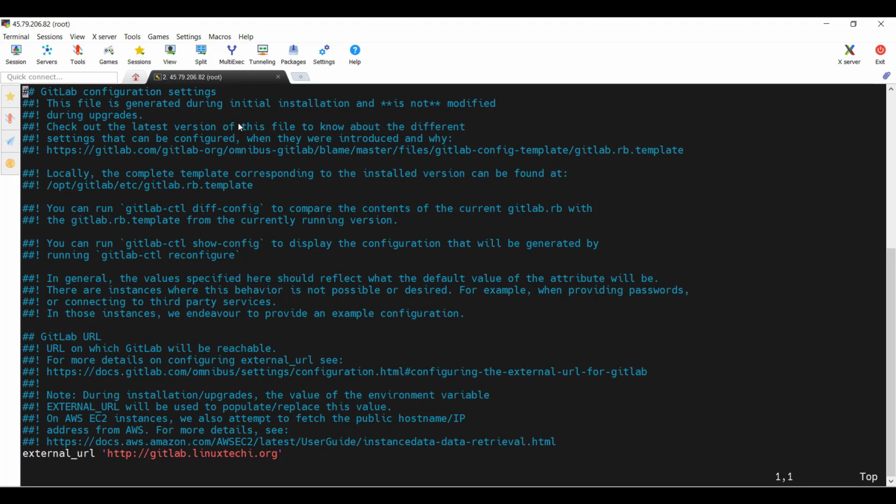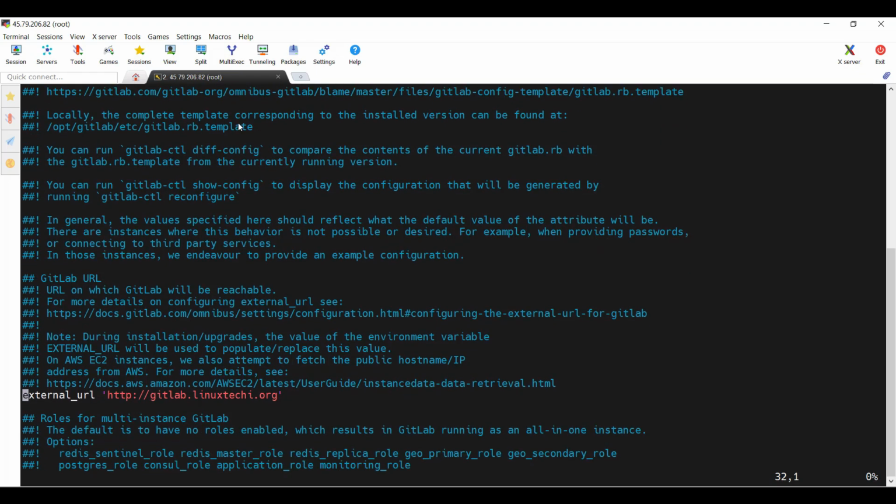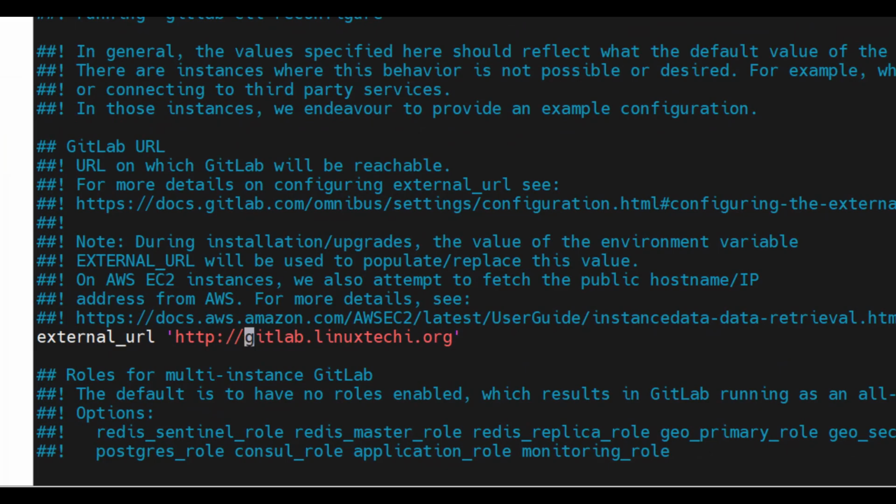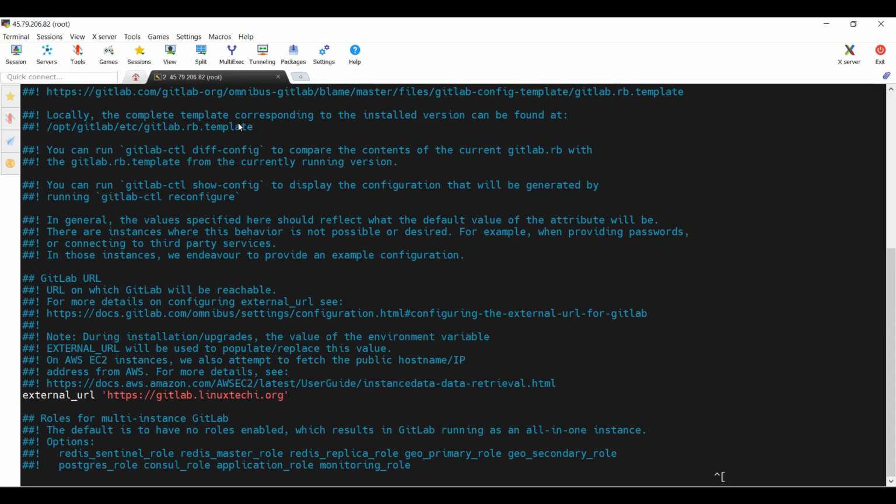And before I forget and exit the configuration file, you also need to adjust the external URL here from HTTP to HTTPS. Okay. So this should read HTTPS so that you can now start logging in via the safe and secure HTTPS protocol, which will be made possible via the Let's Encrypt SSL certificate. Okay, so now once you're done, you can save the file. So I'm going to save the file and I'm going to exit.